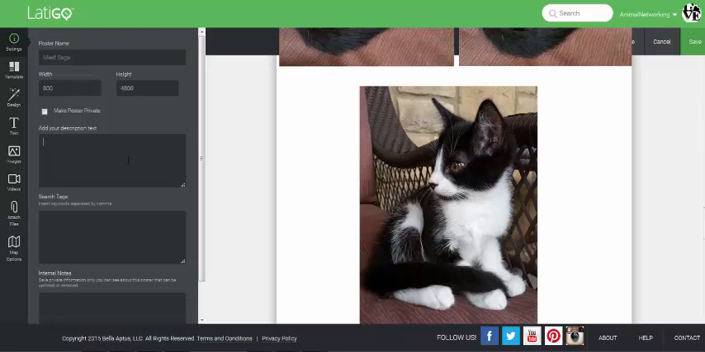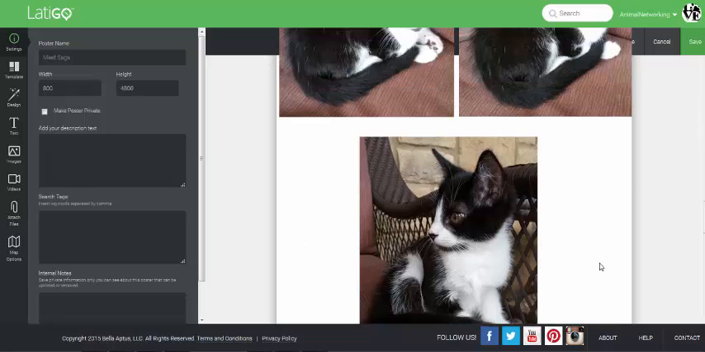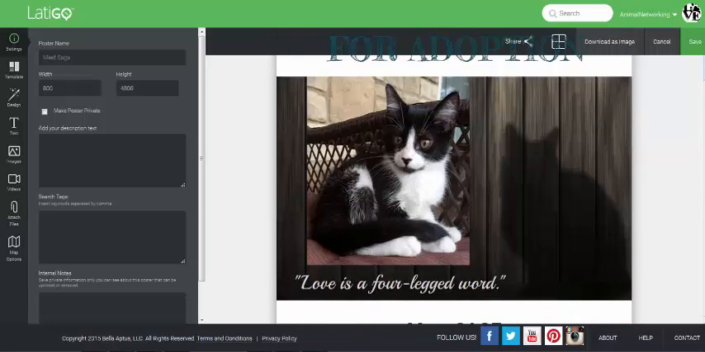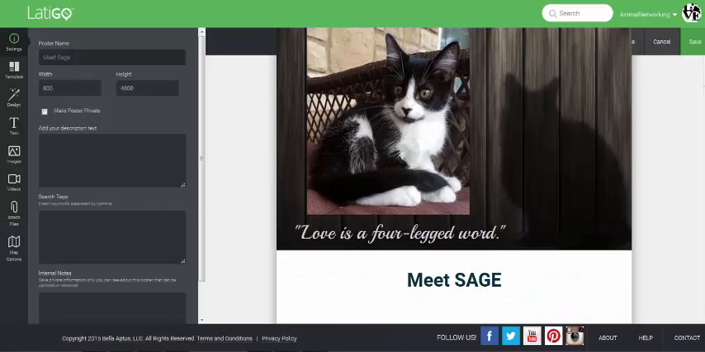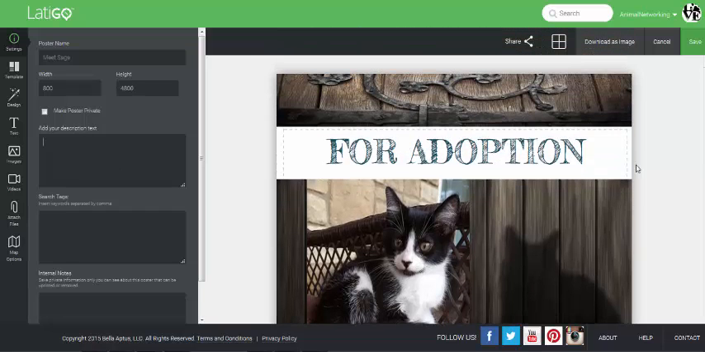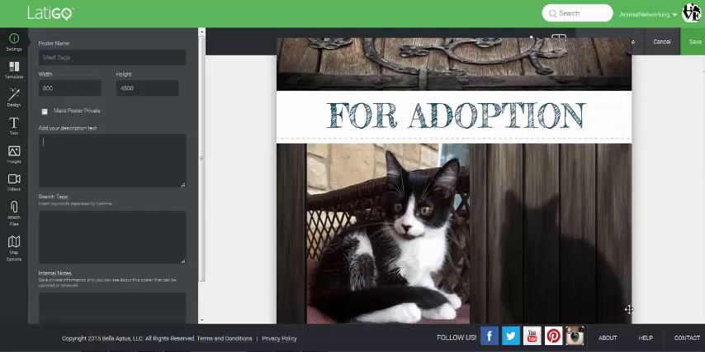So your description text is going to show up when you share these to Facebook, and so is your title, along with the thumbnail. So those are your three most important things. You want to make sure you have a clean looking thumbnail, which is going to be this top portion right in here. So I have Meet Sage, and it says for adoption right here, so anybody can see it's a kitten for adoption.